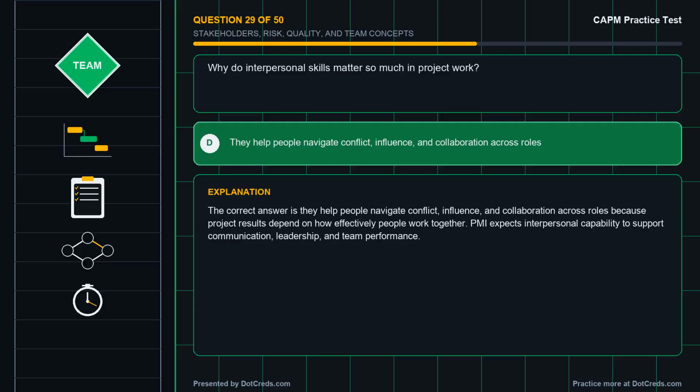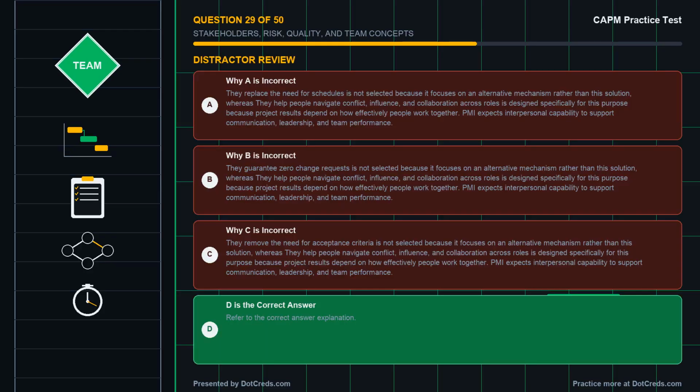Correct answer, D. They help people navigate conflict, influence, and collaboration across roles. The correct answer is they help people navigate conflict, influence, and collaboration across roles because project results depend on how effectively people work together. PMI expects interpersonal capability to support communication, leadership, and team performance. Take a moment to review why the other options are incorrect.